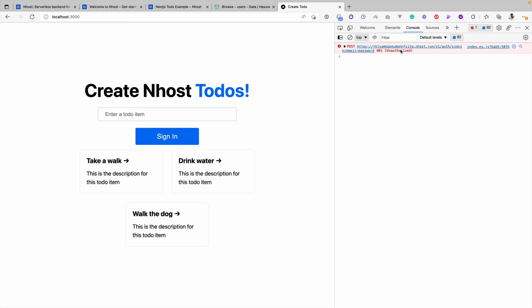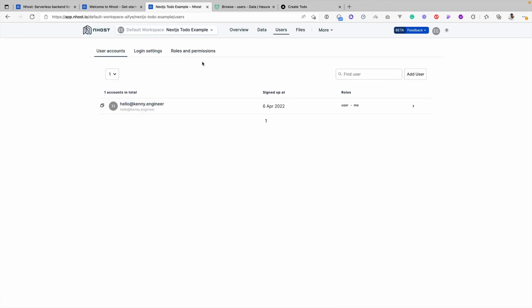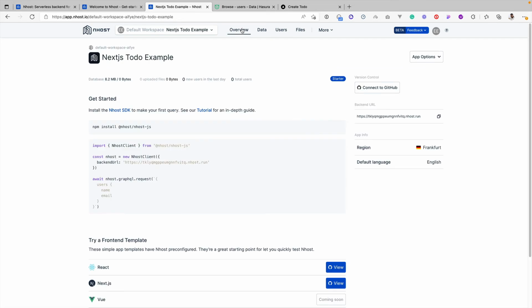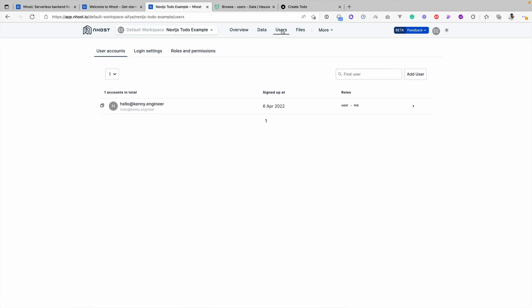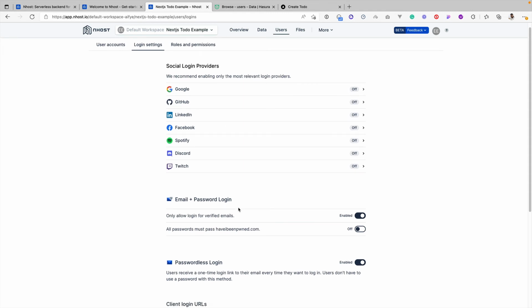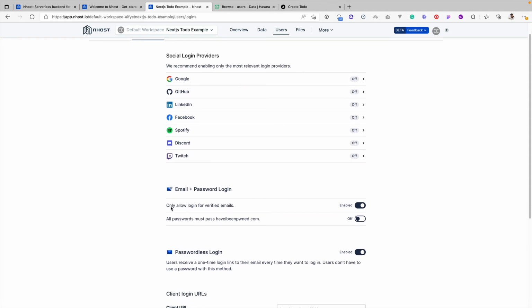And it is not authorized. And that is because by default, unverified users are not allowed to sign in, right? Users with unverified email addresses. So what I can do is come back to this overview tab, switch over to the users tab, go to login settings, and here you should see that we have this checkbox that says only allow login for verified emails, which is enabled by default.